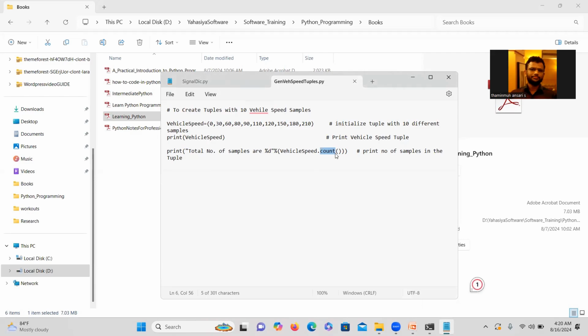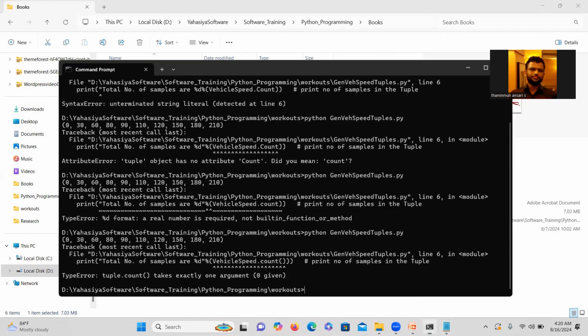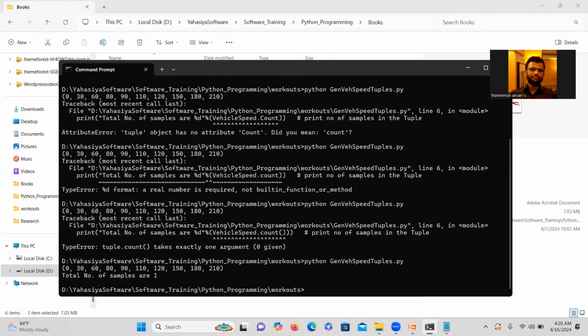That is wrong. It will count the number of occurrences of a particular entity that we specify here. For example, I want to know the number of times 30 exists in this tuple. For that, I just give vehicle speed count of 30. That means how many times the 30 exists in that one. Right. So save that. Okay, it exists one time. The 30 exists one time.